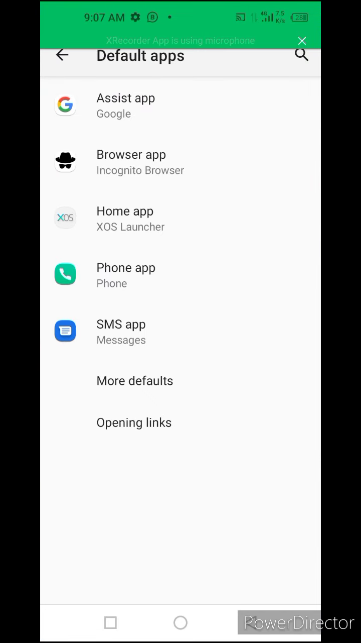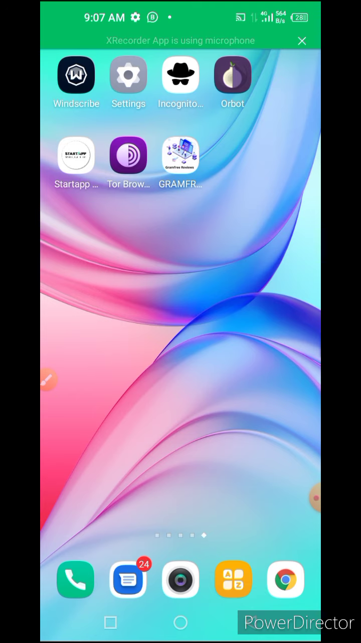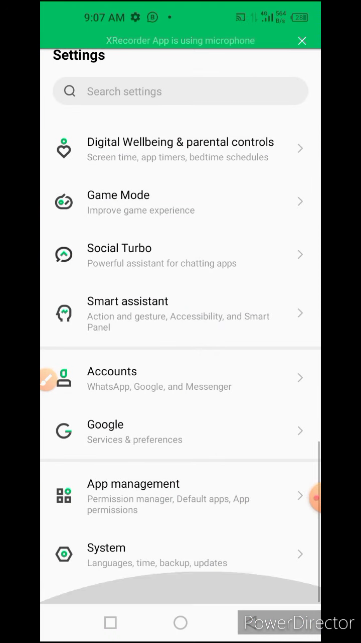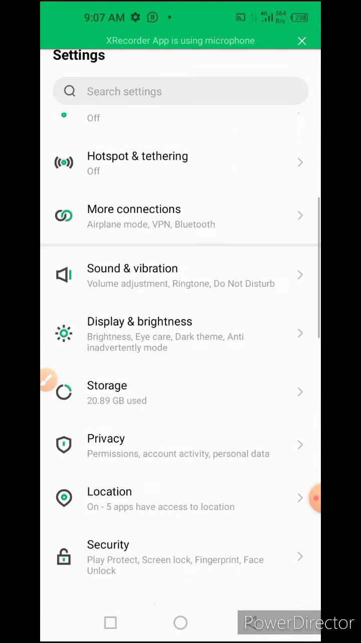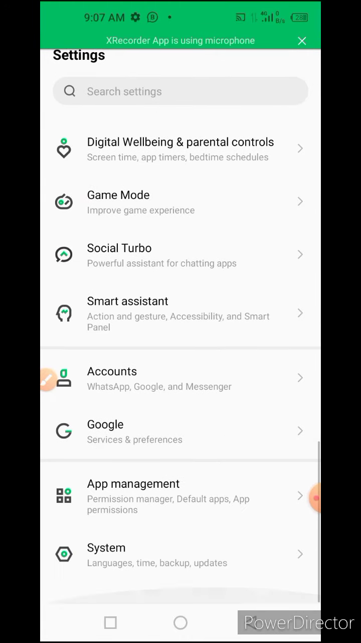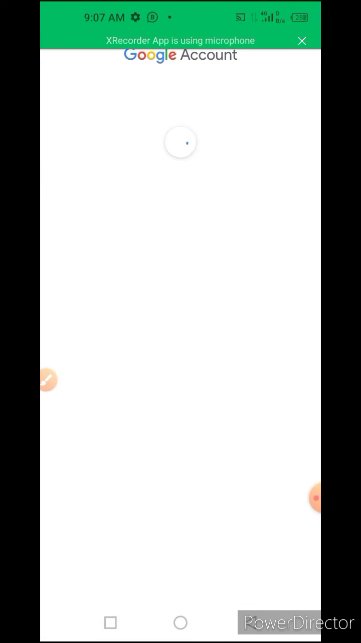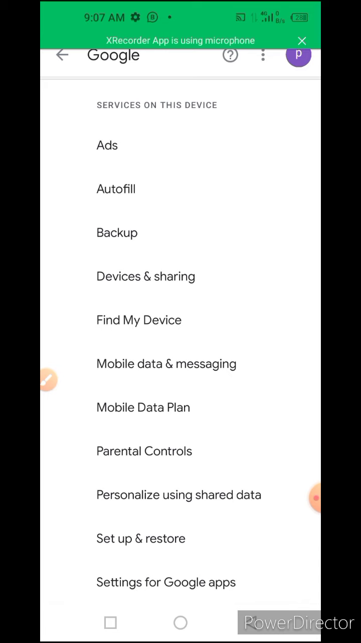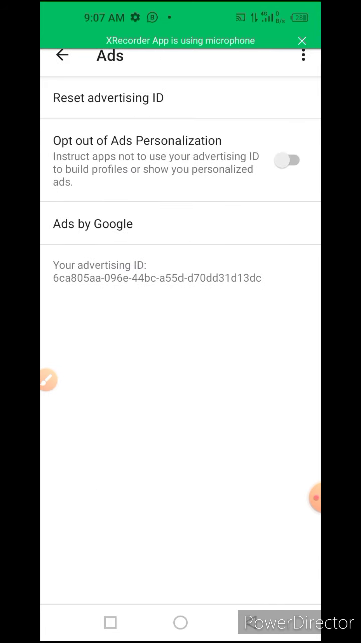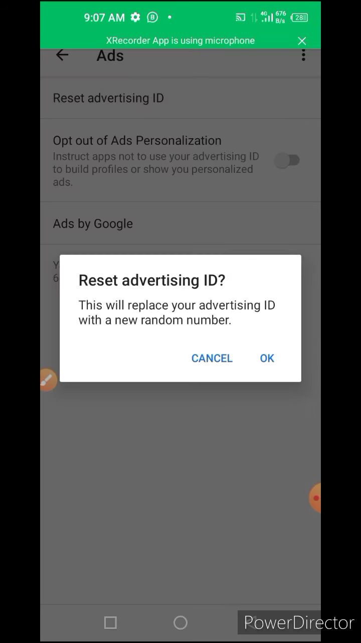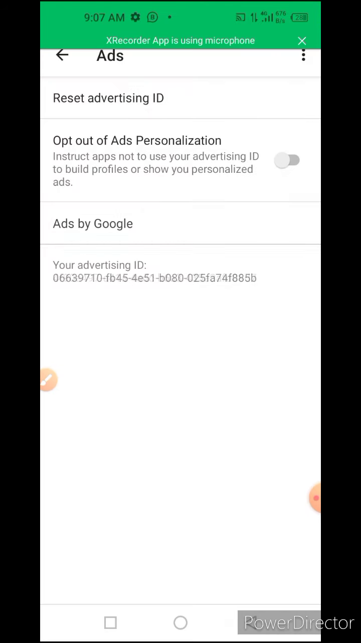Then you go to your settings again. Once you go to your settings again, then you go to advertising ID. You go to Google, and then you click on ads, then you see advertising ID here. Then you reset it again. You do it 3 times, and then you now go back.